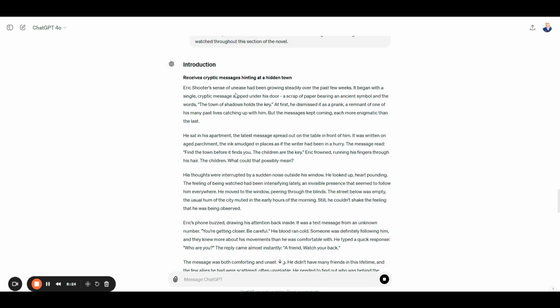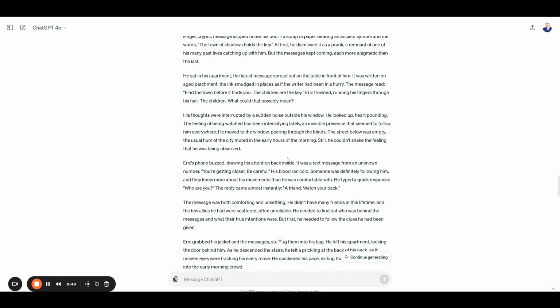Okay, so Eric Shooter's sense of unease had been growing steadily over the past few weeks. It began with a single cryptic message clipped under his door, a scrap of paper bearing an ancient symbol of the words of the town. So we're doing some summary here. He sat in his apartment, the latest message spread on the table in front of him. It was written on aged parchment. His thoughts were interrupted by a sudden noise outside his window. He looked up, heart pounding. The feeling of being watched had been intensifying lately, an invisible presence that seemed to follow him everywhere. He moved to the window, peering through the blinds. The street below was empty. Still, he couldn't shake the feeling that he was being observed.